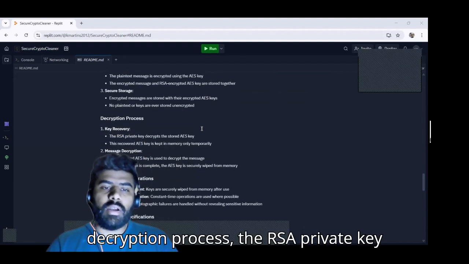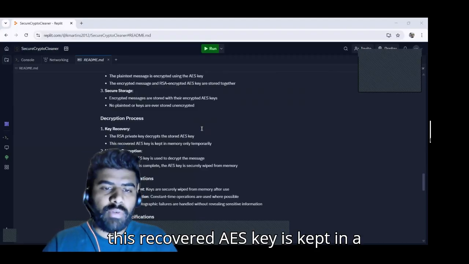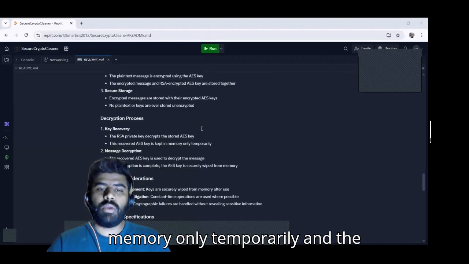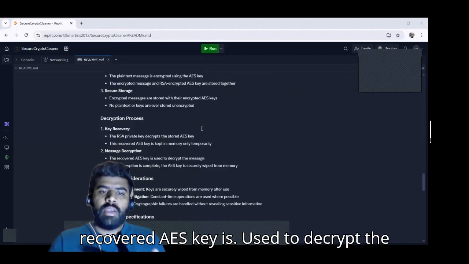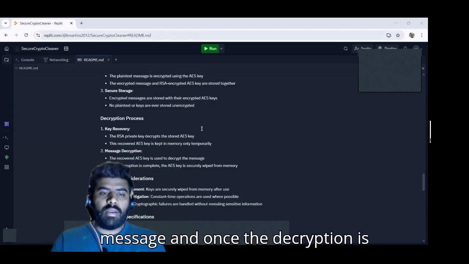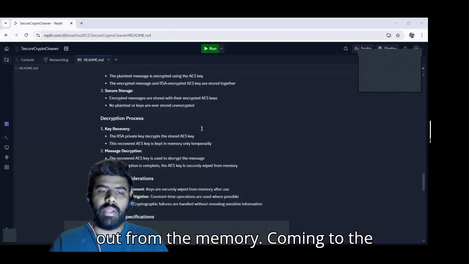Coming to the decryption process, the RSA private key decrypts the stored AES key, and this recovered AES key is kept in memory only temporarily. The recovered AES key is used to decrypt the message, and once the decryption is complete, the AES key is securely wiped from the memory.